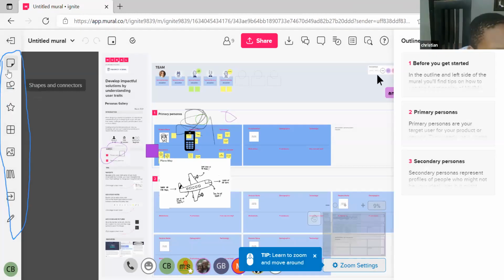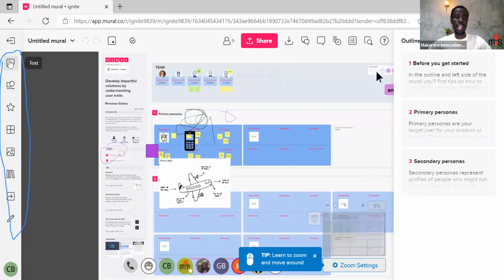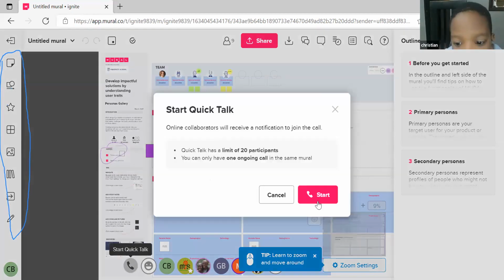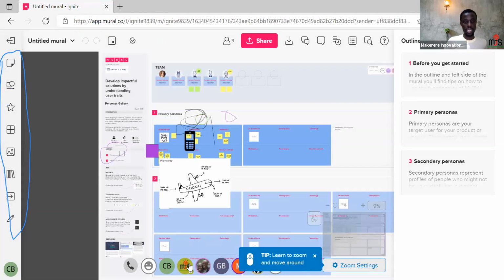I click on these boxes. Yes. And you can even have calls with your teammates using Mural. Let me try it. I'll click this talk. Do I click start? No, don't start. We're already on a Zoom call. It can't work when we are on a Zoom call. Okay.